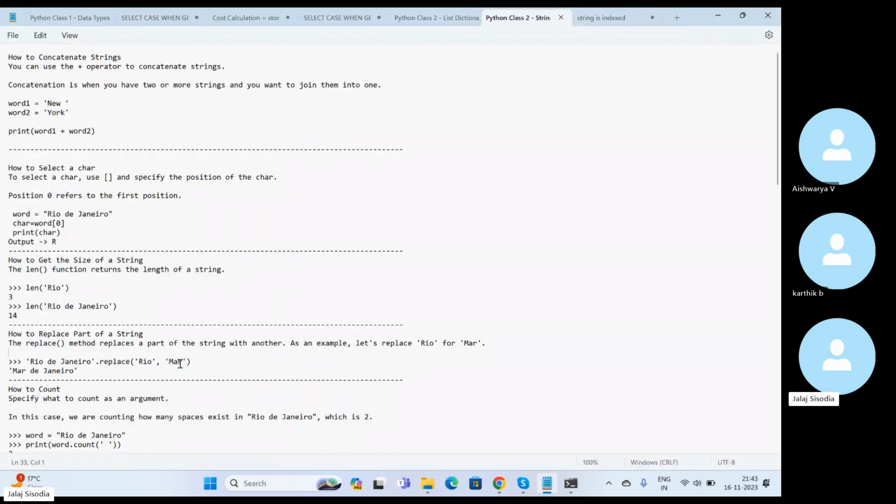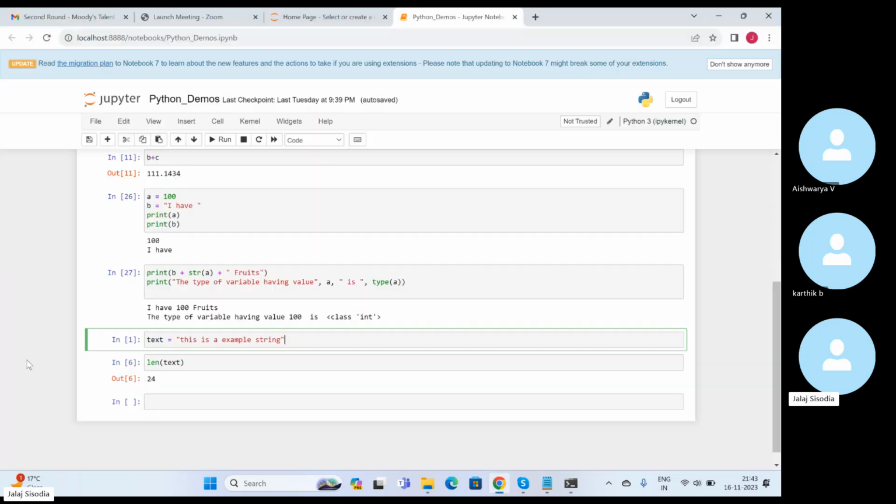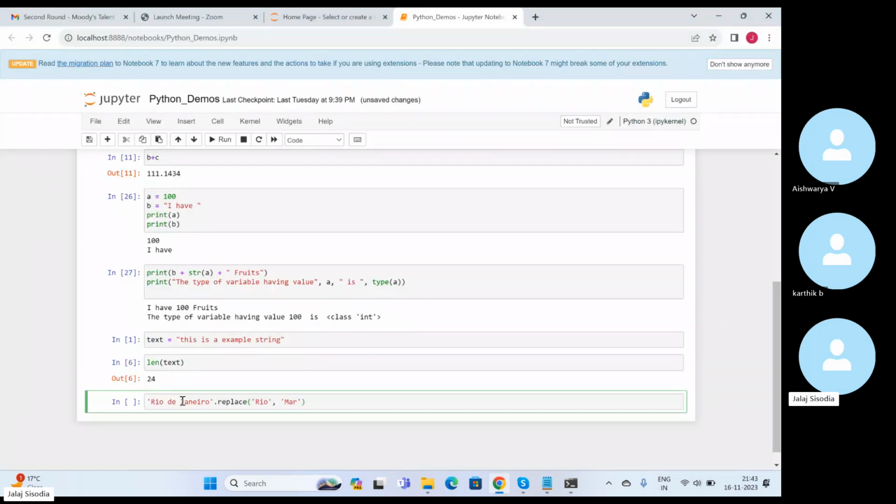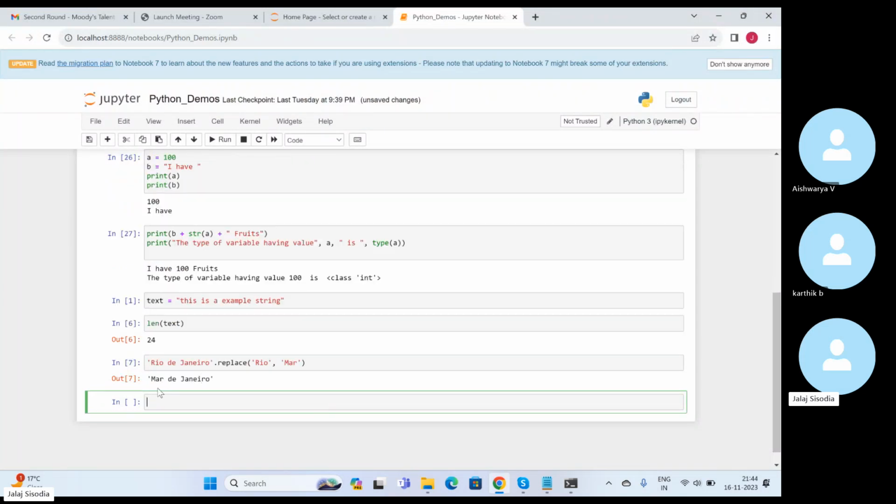Then next one is replace. Let's say we have this string of Rio de Janeiro, and I want to replace this Rio with MAR, and if I do this, I will get Mar de Janeiro. Basically this is to replace some characters from the string with other characters.